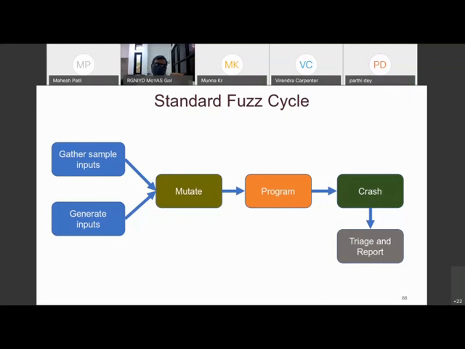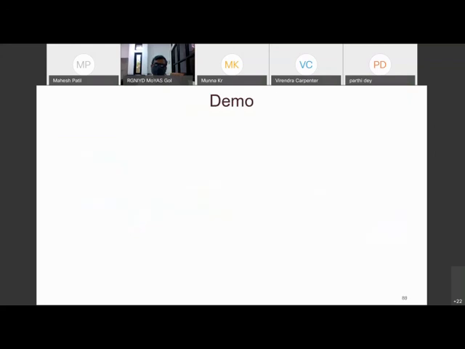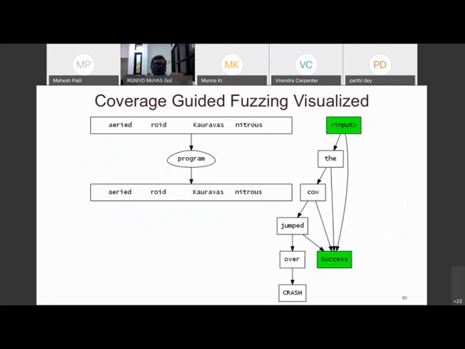So that will give you a better insight of how things work out actually. Just to give you a small understanding of how it works, let me show you. So this is how it works actually. This is coverage guided fuzzing.